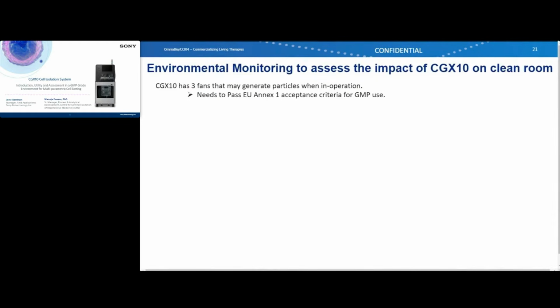Next, we performed environmental monitoring to assess the impact of CGX10 on the clean room. CGX10 has 3 fans that may generate particles when in operation. Therefore, we need to assess that CGX10 passes the EU Annex 1 acceptance criteria for particulate counts for GMP use.